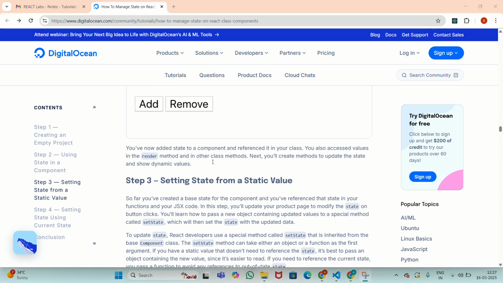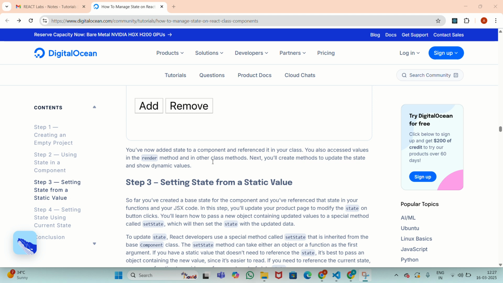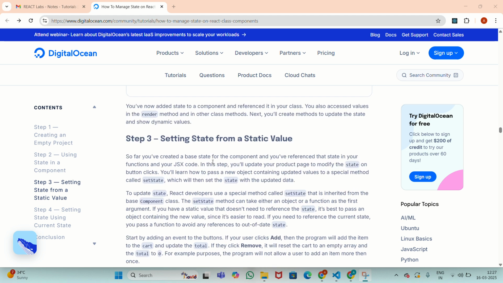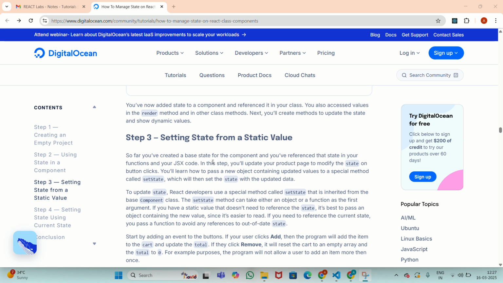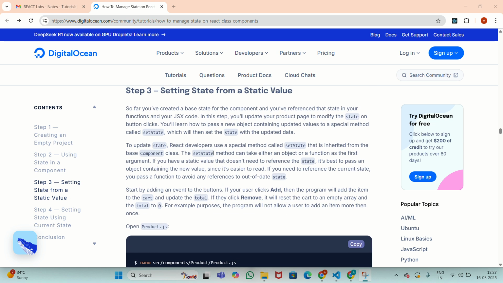Now we have added the state to a component and referenced it in our class, and we have also accessed the values in the render method and in other class methods. In the next process we will create methods to update the state and show dynamic values. Setting the state from a static value, the price will be static. Once we click on the add button, the static price will be added. So for now we have created a base state for the component, and we have referenced the state in our functions and our JSX code.